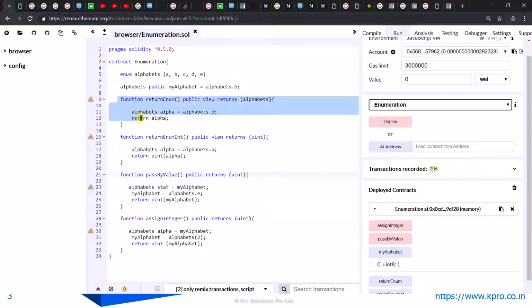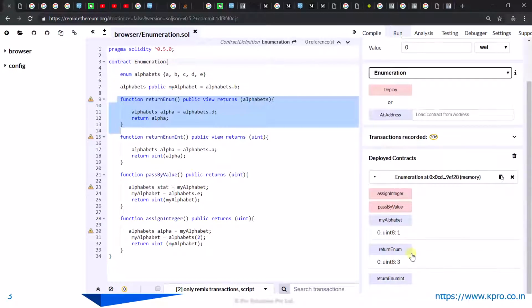Next, let us look at this function. Here we're assigning D and it's returning D, that is the integer value corresponding to D. So 0, 1, 2, 3, it should return 3. The function name is return enum. Yes, it is returning 3.